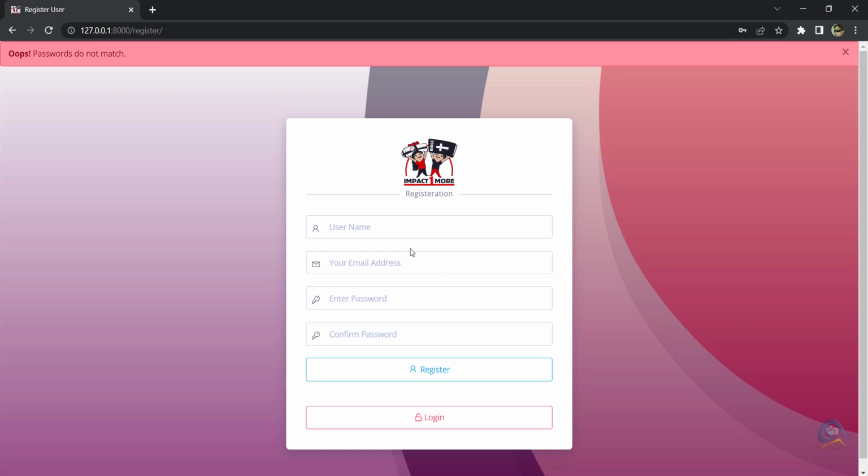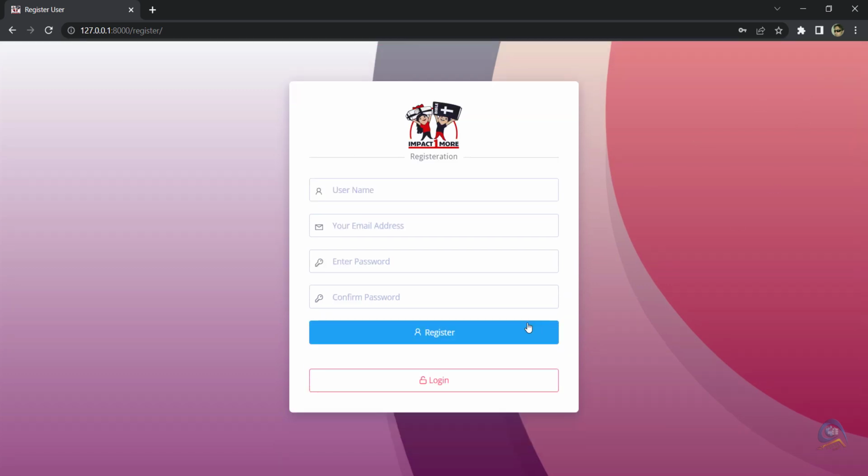So if the information passes these rules, only then can a person register him or herself. Okay, now let's go to the login page.